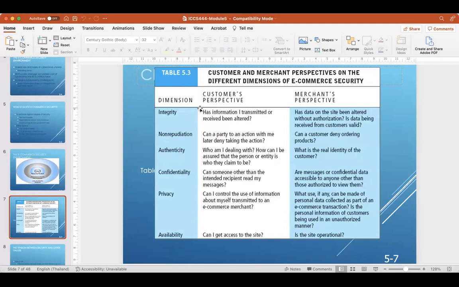So these are the customer and merchant perspectives on different dimensions of e-commerce security. For the dimension of integrity, the customer thinks: has the information I transmitted or received been altered? The merchant perspective: has the data on the site been altered without authorization? Is data being received from the customer valid? For non-repudiation, the customer thinks: can a party to an action with me later deny taking the action? The merchant asks: can a customer deny ordering a product?